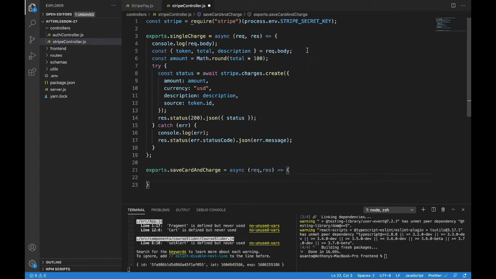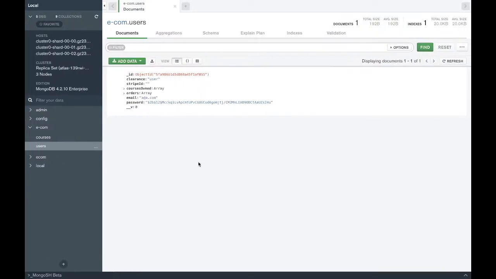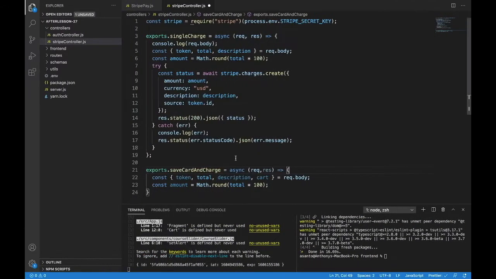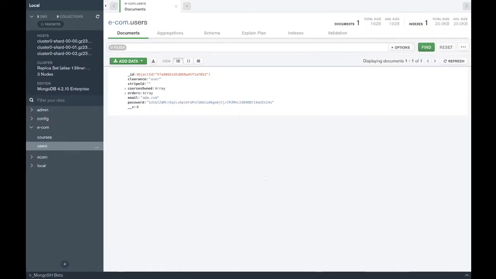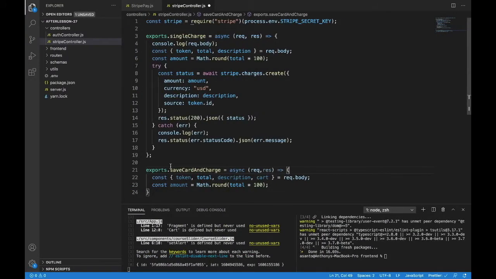So the first thing I want to do is just steal these first two lines. It's about the same. So we'll steal those two, paste them in here. We have the token, the total, the description. We're also going to need the cart. We're going to want to know what orders were placed and what was in those orders, and we'll keep that on the user's schema. We'll have an orders array. We'll also have a courses owned array, the Stripe ID. So there are a few things to add to the user as we keep moving forward. That's why we're taking the cart, because we want to be able to have an orders array that has all the past orders this person has ordered from our website.